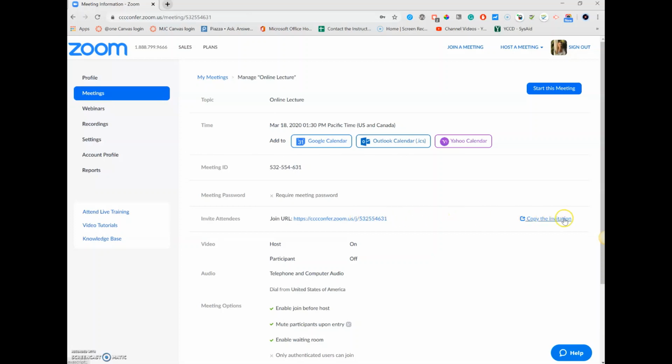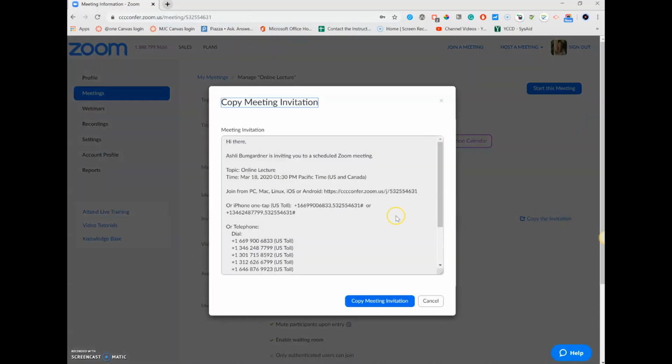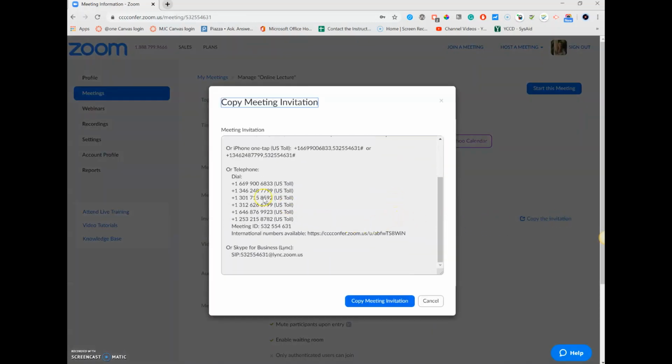If you look at this option over here that says copy the invitation, this has a lot of information. It has some phone numbers and a meeting ID. If students want to join from a phone that isn't a smartphone or that just doesn't have those capabilities to have video, they can still call into the lecture, listen, and they can participate with the audio. So that is an option, and all you'd need to do is provide them with one of these phone numbers and the meeting ID, and then send that to them.